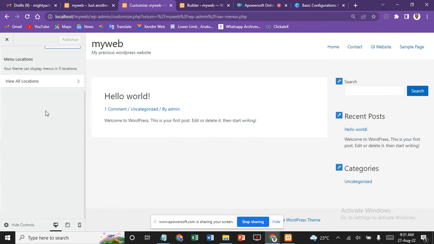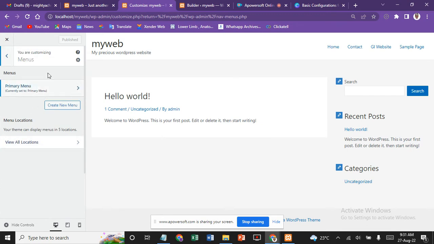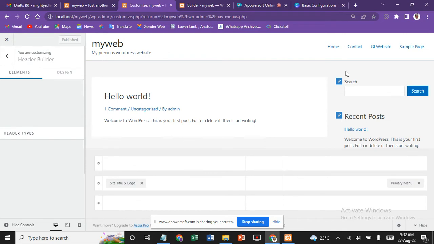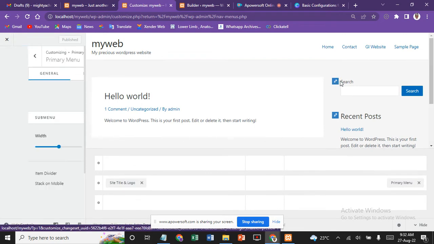Menus. I already showed us menu the other time. So it's telling me that we have a primary menu that is currently set to primary menu. This is what that one is referring to. If I want to edit it, I can click on this place too. Because I'm already there, that's why it's not changing. So I can edit some stuff. The widgets also, if I want to edit this widget, I can click on this and it's going to take me there.